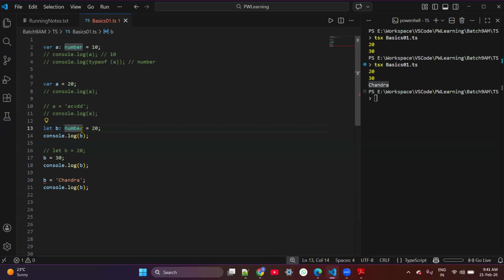How to define what is the data type of this variable? You have to give, after the name of the variable, a colon and give the type of the data. Colon number. If you say colon number, the let b variable is holding only number type. So now let us see.